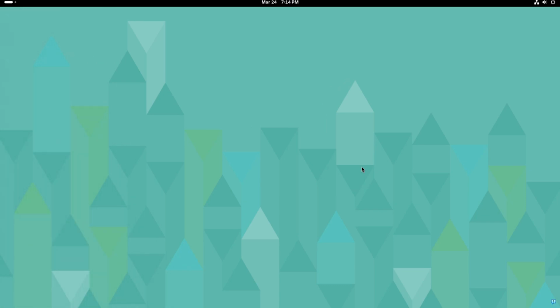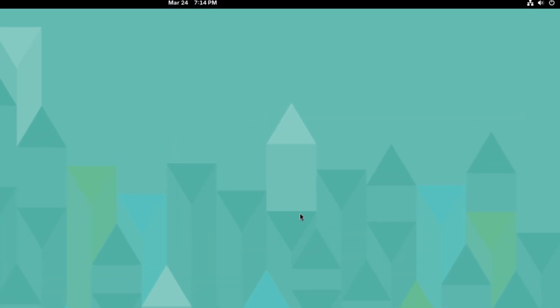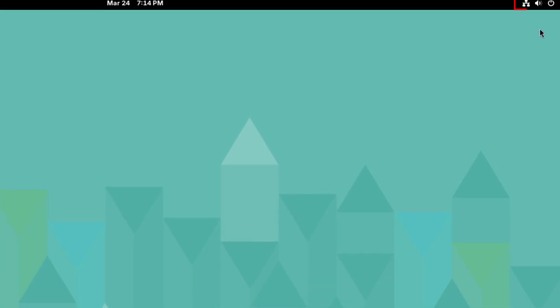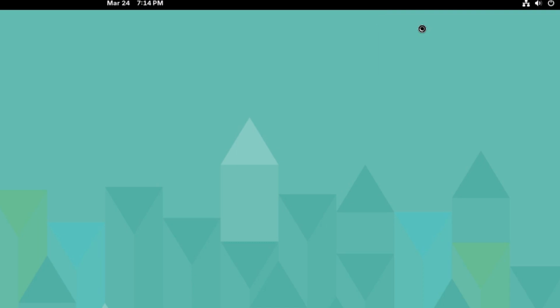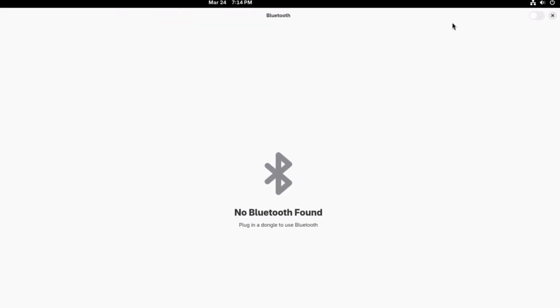To adjust your mouse pointer size, first thing you want to do is open up Settings. I'm going to go off to the upper right hand corner, up to my little system tray area. I'm going to click in there. Then I'm going to go down to that little gear wheel, and I'm going to click on that little gear wheel. That will open up Settings.